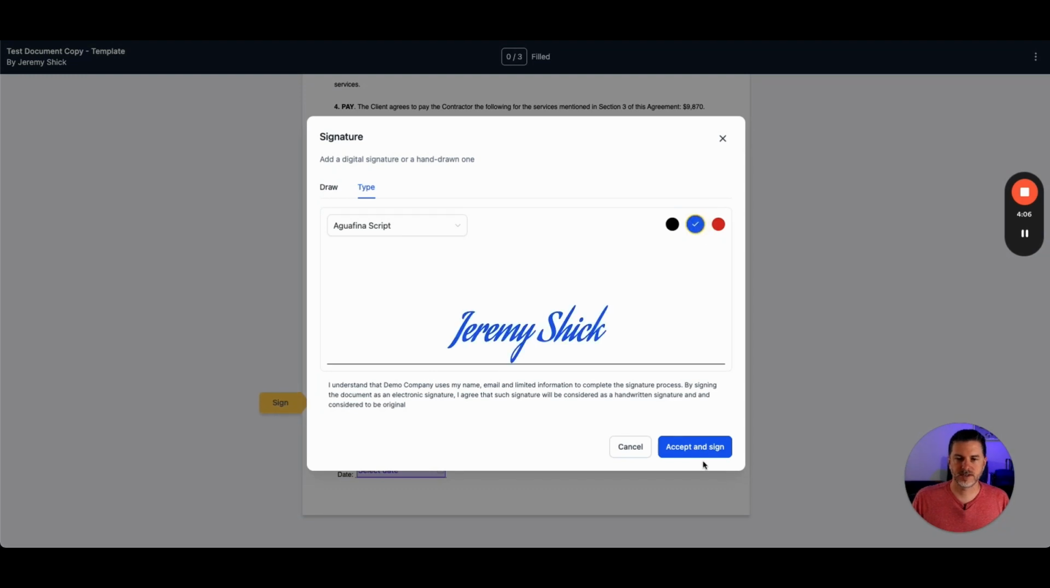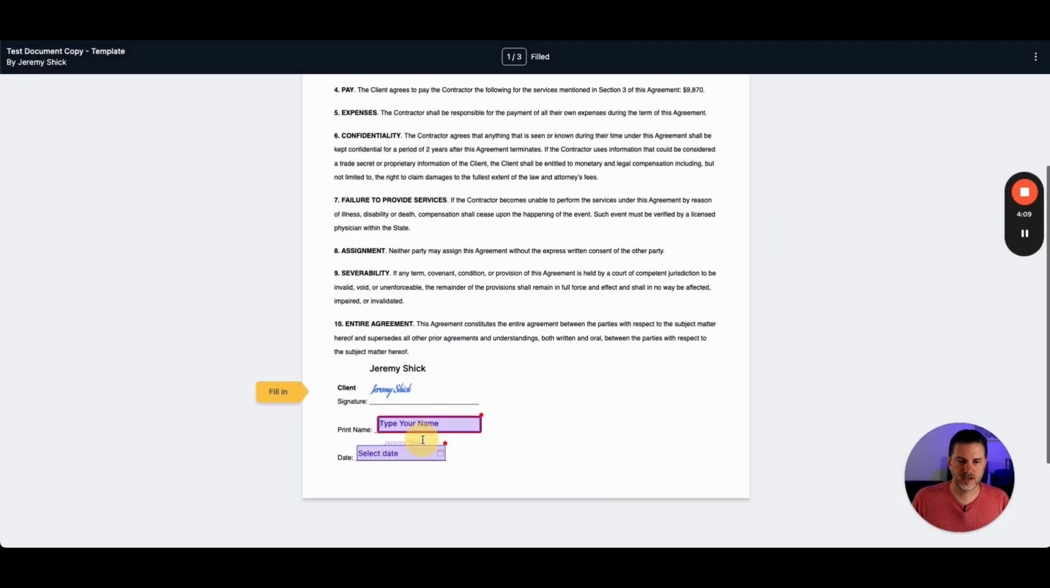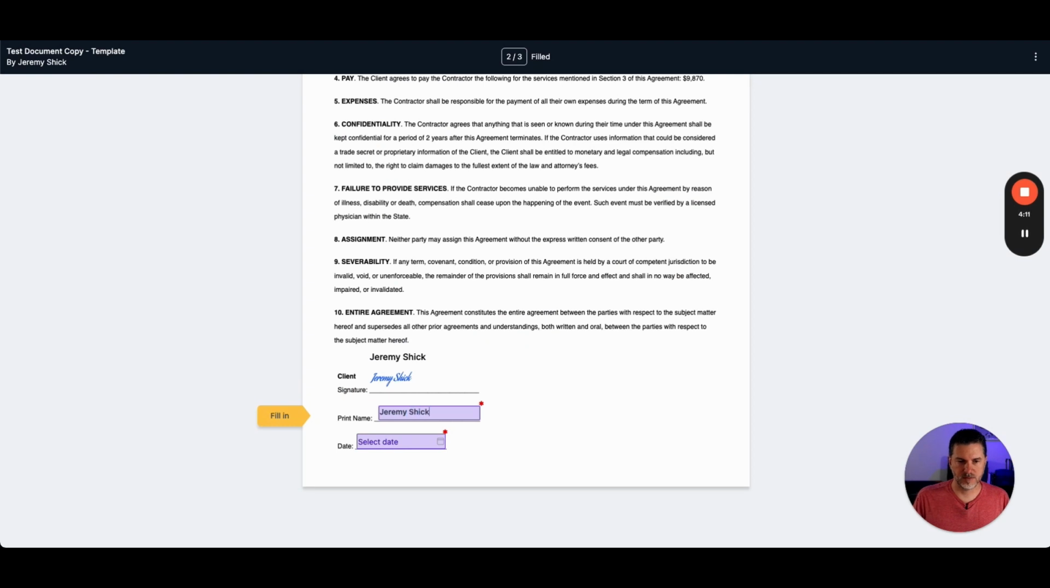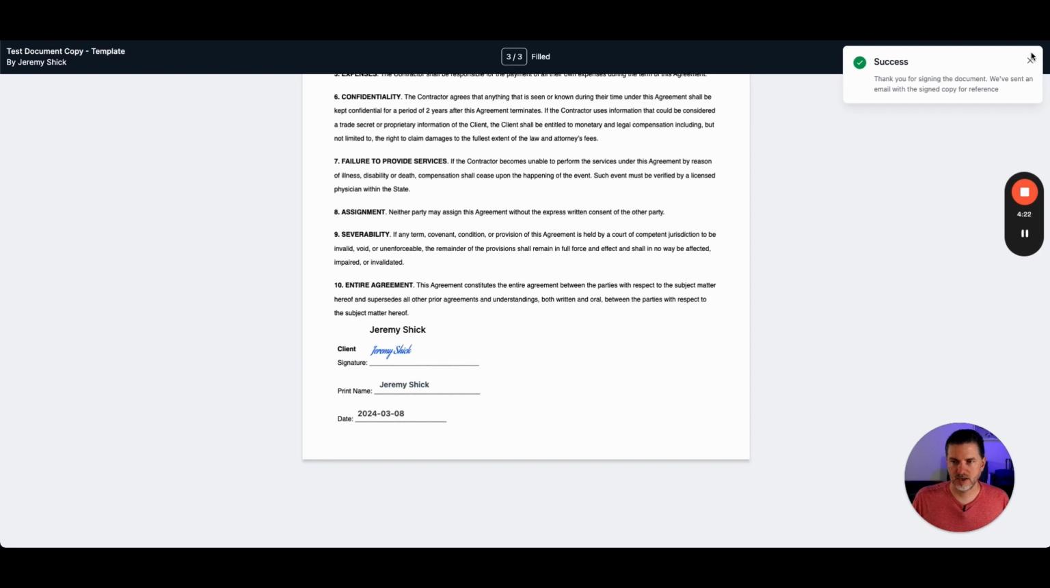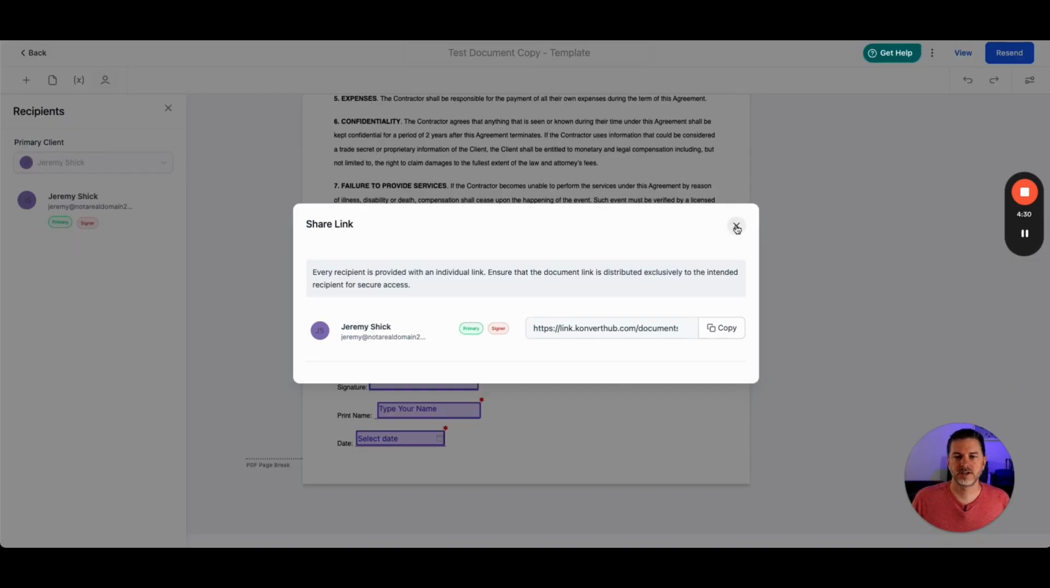So if we go ahead and sign that, I'm going to accept and sign. I'm going to go ahead and type in my name, and I'm going to go ahead and select the date. And now that everything's in there, I can hit finish. So that's great. This agreement is now complete, and I can download this just for my own records if I want to. Now here's the other cool thing.